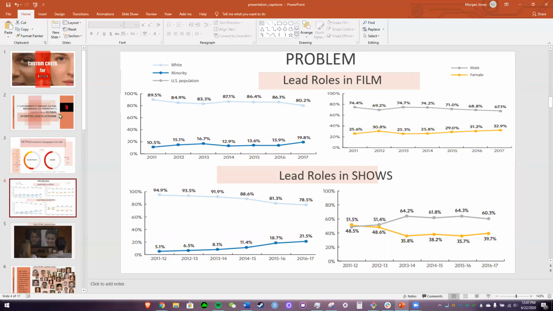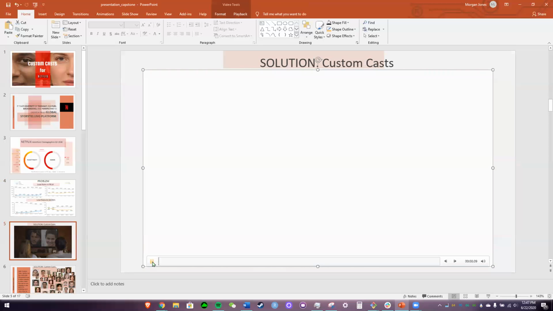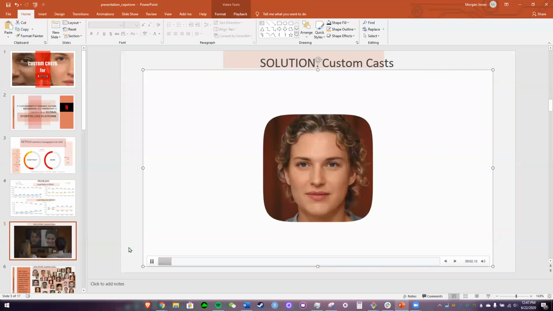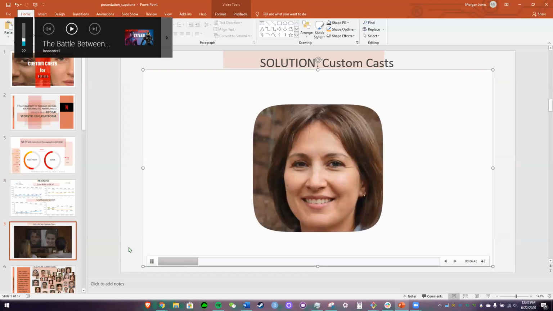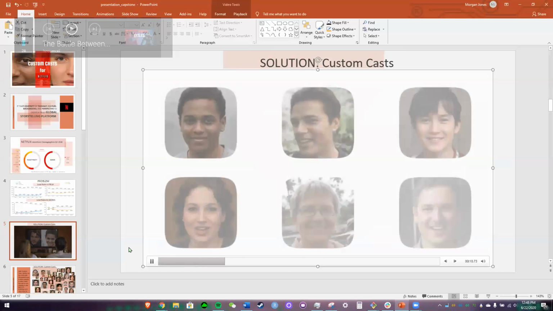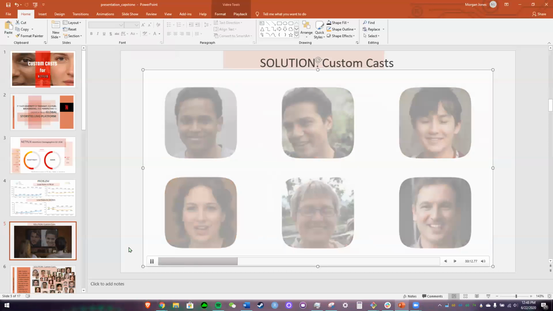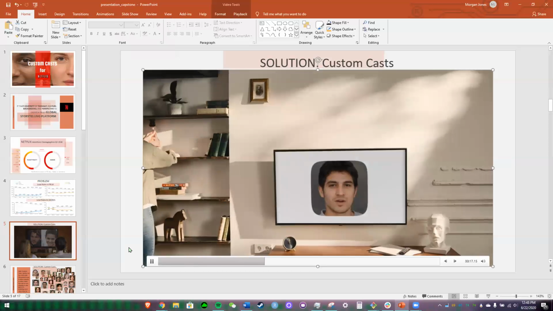I'd like to introduce custom casts as a viable solution. What if someone told you these faces were generated with AI? Through machine learning, it is now possible to create these lifelike faces no one has ever seen before. And with these faces, a new opportunity is set before us.